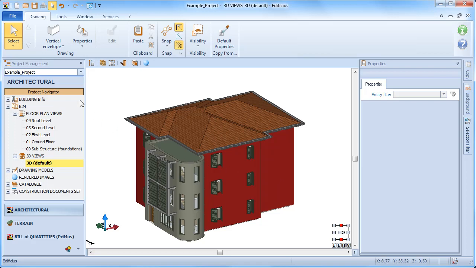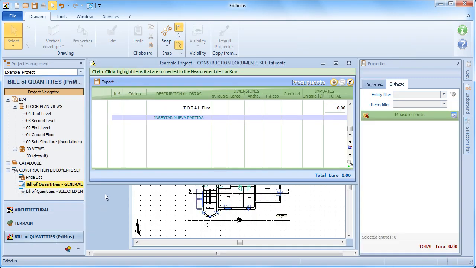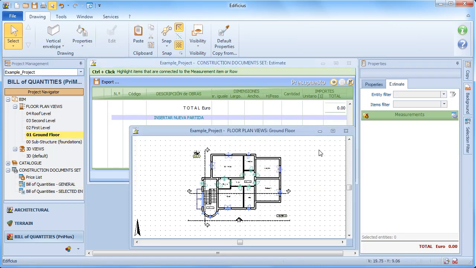From the Project Navigator toolbox, let's access the Bill of Quantities section. This allows us to create our Bill of Quantities document. On screen, we have the Bill of Quantities worksheet and the active drawing model in the architectural section. In this example, it's the ground floor level.